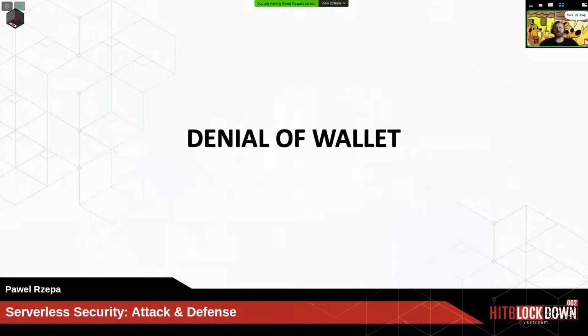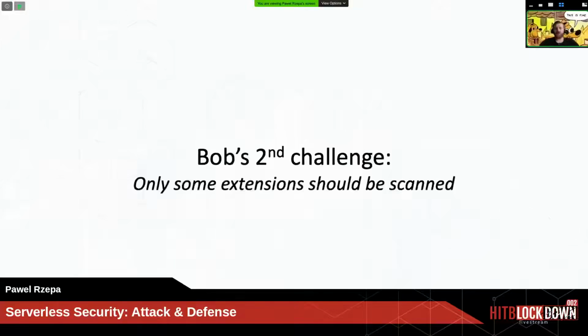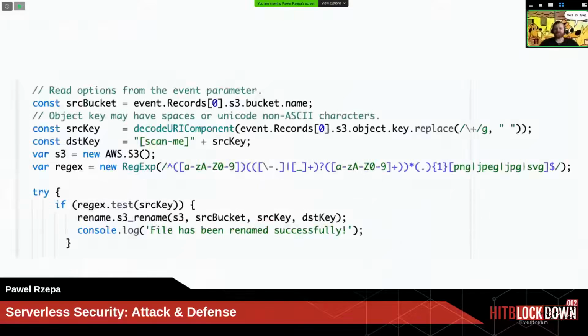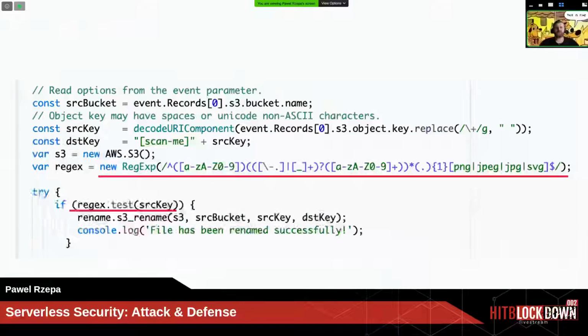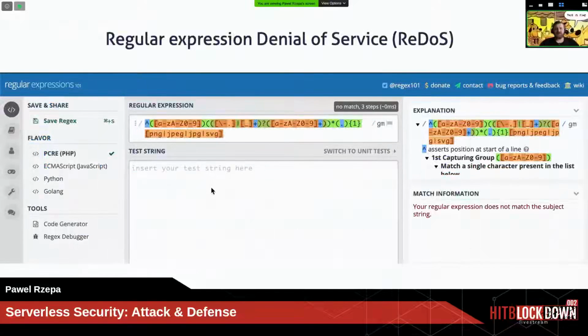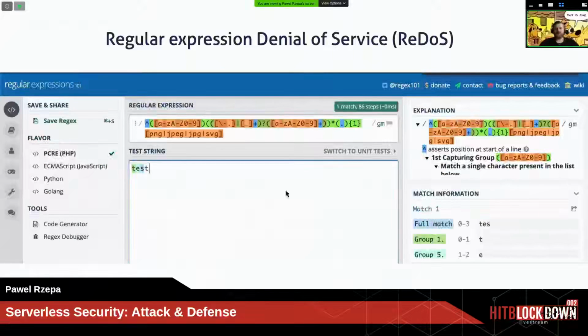So let's go to another attack, denial of wallet. Bob's second challenge is to add functionality so that only some extensions should be scanned. So Bob again searched the internet for a proper regular expression, and he combined a few of them. After several tests, it seems that everything works well. So let's analyze this regular expression. As you can see, the word test correctly doesn't match. The word test PDF also doesn't match, which is also correct.